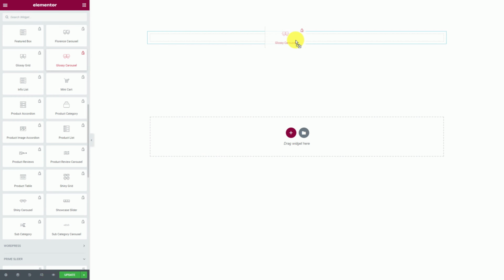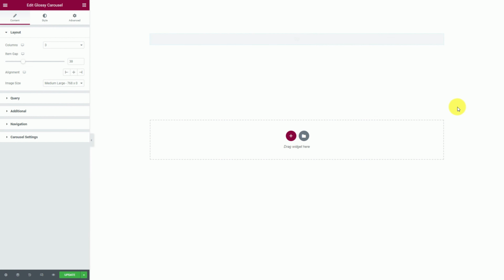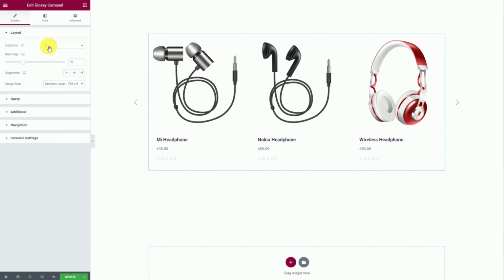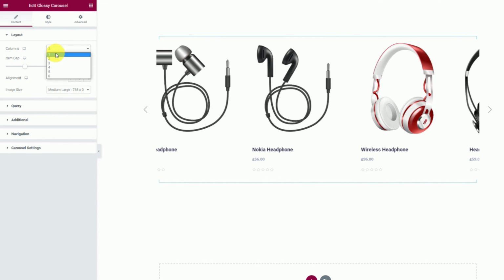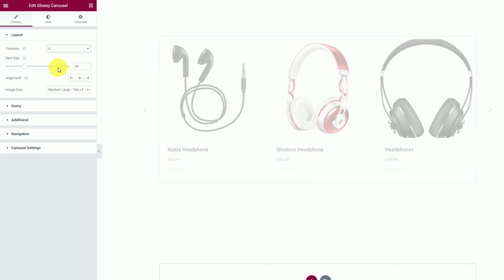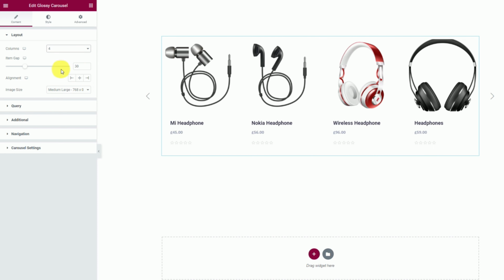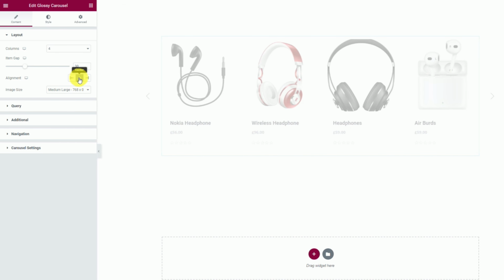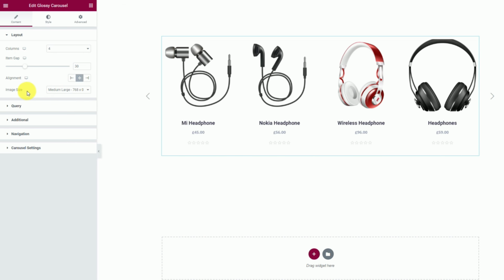Let's drag and drop the widget inside the page editor. This is the default appearance of the widget. From the options, you can customize the column number to accommodate the selected number of items in the carousel. Let's go with 4 here. Then there is an item gap adjuster and alignment option for the content. Switching back to 3 columns.